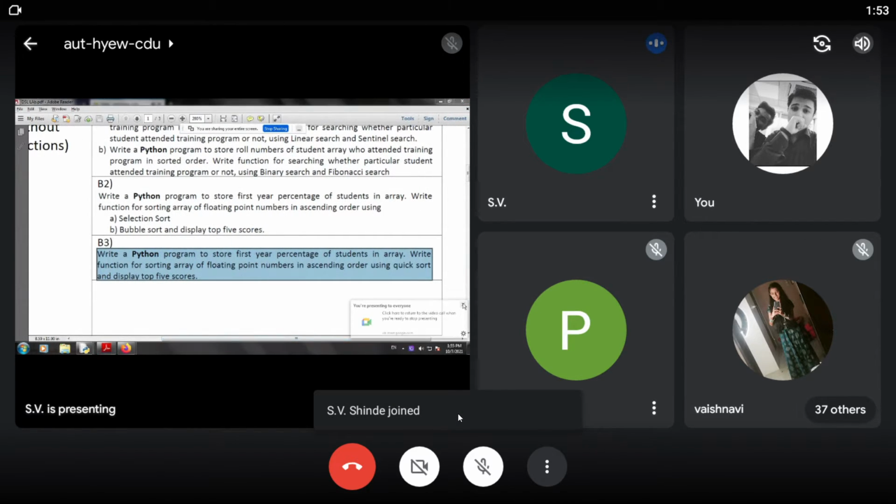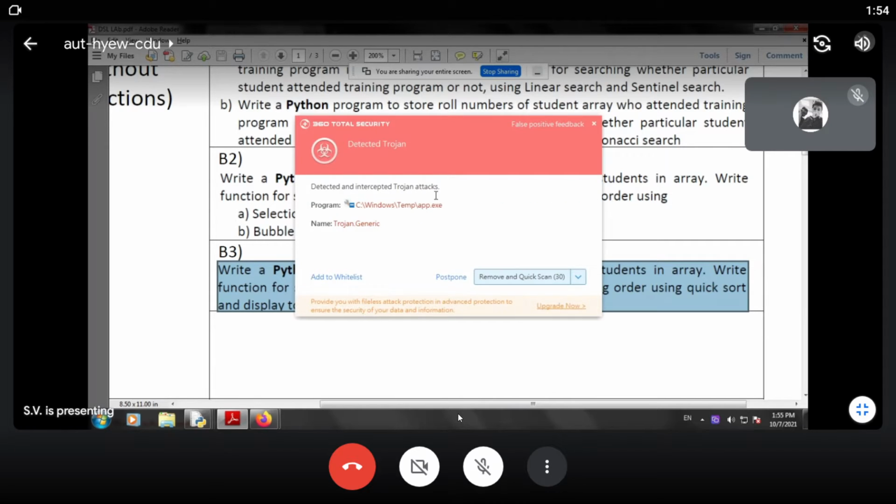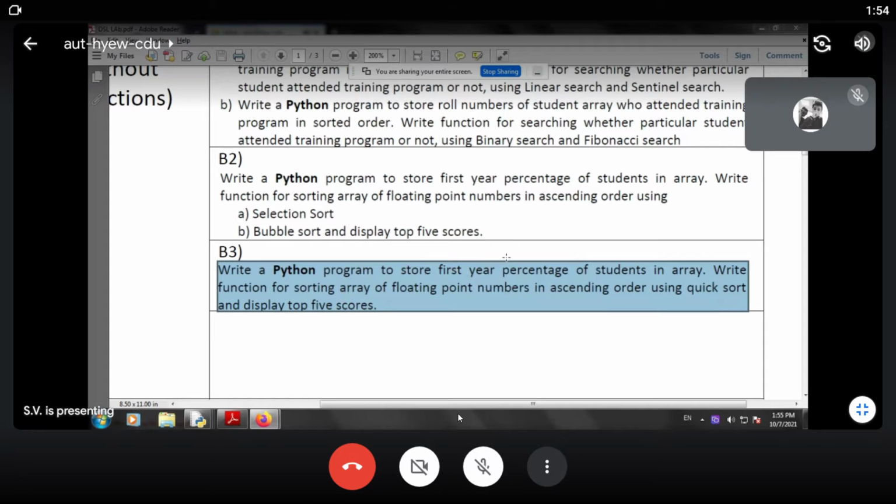Again, here the problem statement is we have to write a Python program to store first year percentage of students in an array. So again, we have the get list function that will be able to get the contents. I have just shared the contents of get list, so we'll omit that. Write the function for sorting an array of floating point numbers in ascending order using quick sort and display top 5 scores.